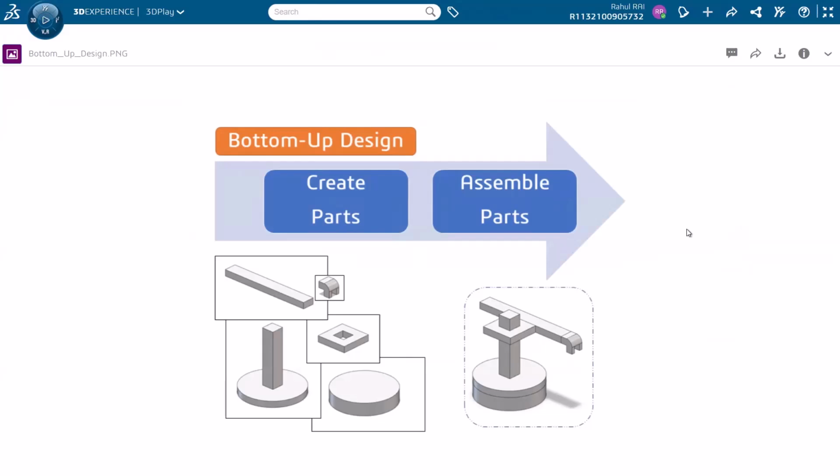So where do you use this? To use the bottom-up design approach, you need to know the exact dimensions of your individual parts, and then you assemble all those individual parts. Why do you need to know the exact dimensions? Because when you assemble all these parts, they need to fit perfectly to function together.